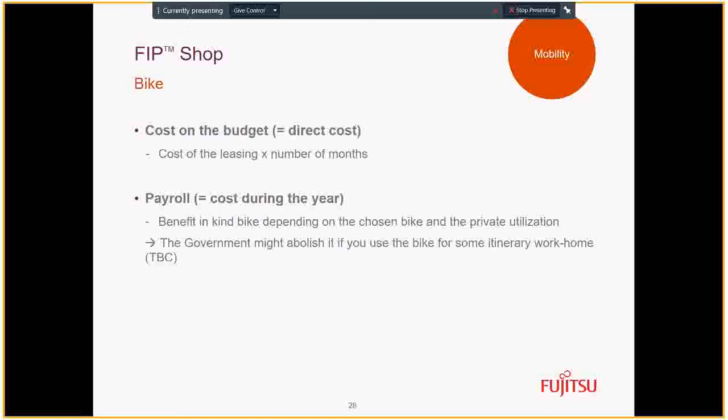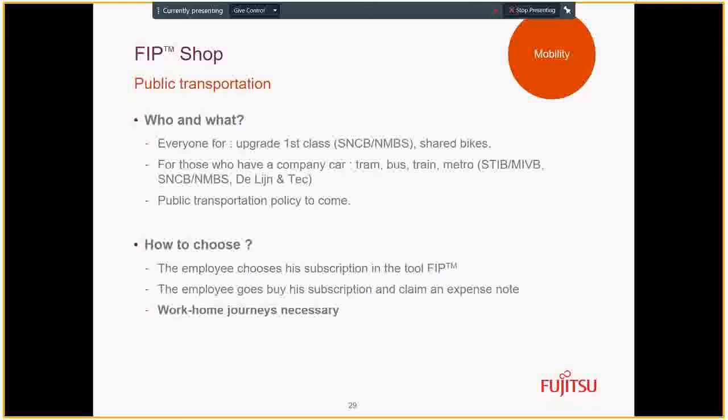But if you do at least one trip a year, it will allow you to avoid the benefit in kind. So it might be good for you to choose a bike if, of course, you wish to have one. For public transportation, everyone will be able to upgrade to first class if they wish, and also to subscribe to trade bikes such as Blue Bike in Brussels.